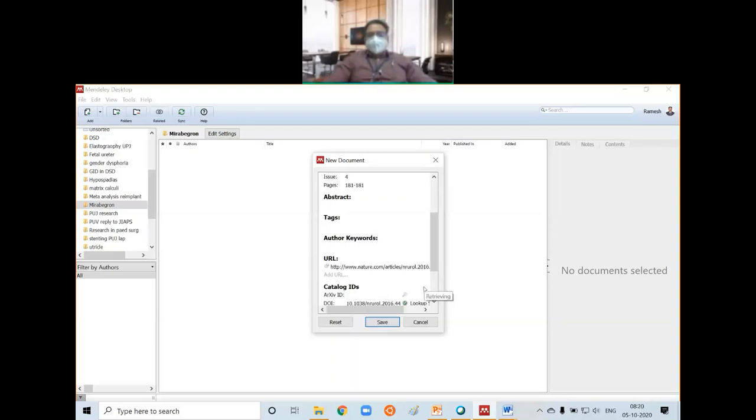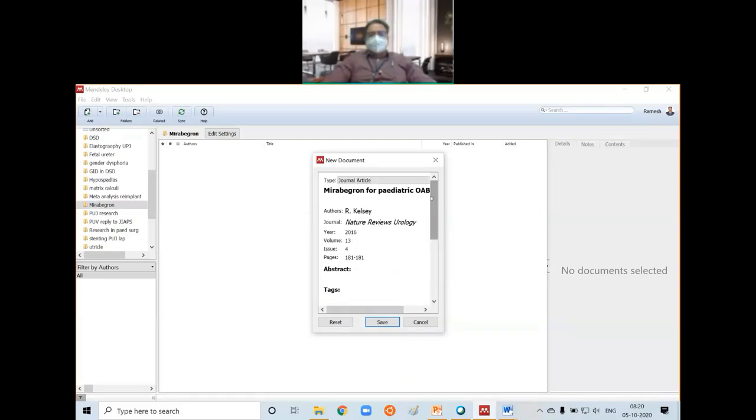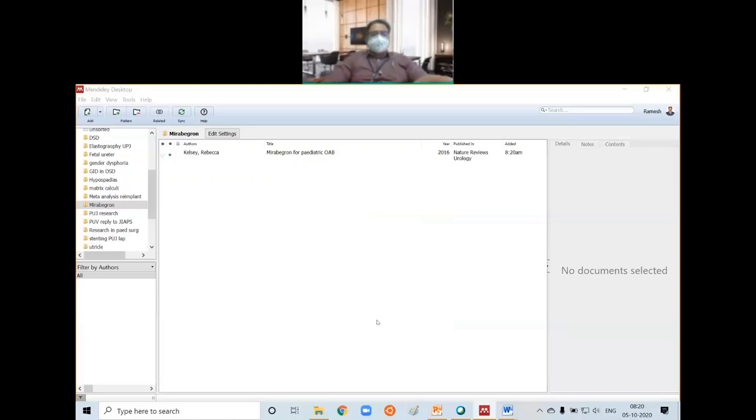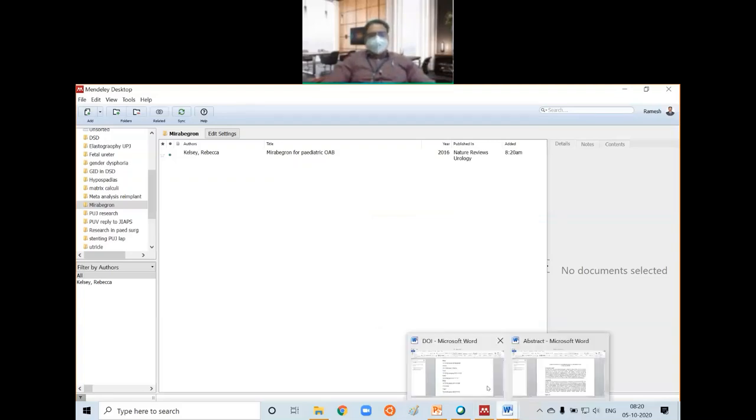And then it's retrieving. See, it has got all the articles. Mira background for pediatric OAV. So that article has come. So I've saved. So that article is by Rebecca Kelsey. That article has come there. All right. So now let us see whether we can import. I just want to import four or five articles.